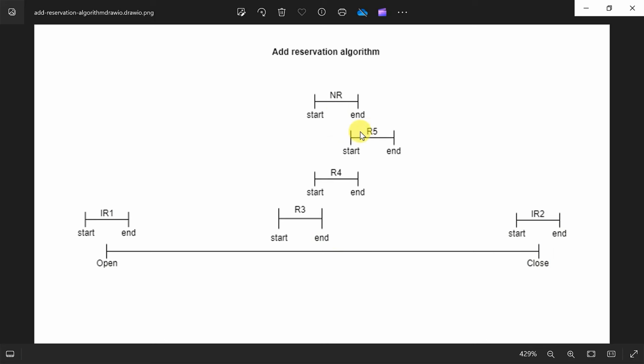R3, 4, and 5 are existing reservations, and NR stands for new reservation. This is a new reservation that we are trying to book. What I'm highlighting here is what I mean by overlapping. I mean, it's pretty clear what overlapping means, but NR overlaps with R5, with R4, and R3, and that's what I'm trying to tell Copilot to validate or follow as a constraint, okay? We will revisit this when we actually implement this algorithm.